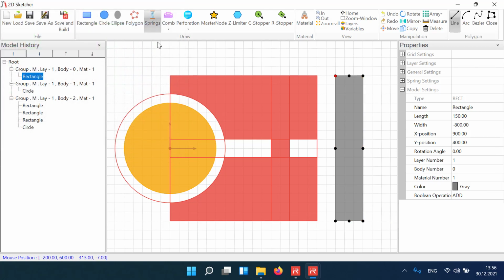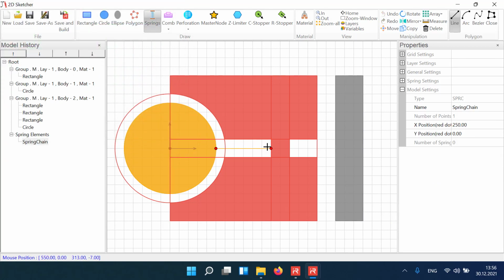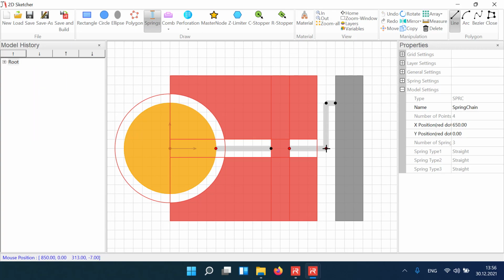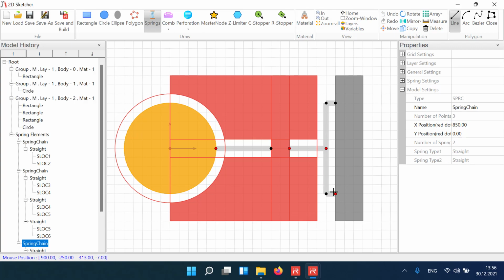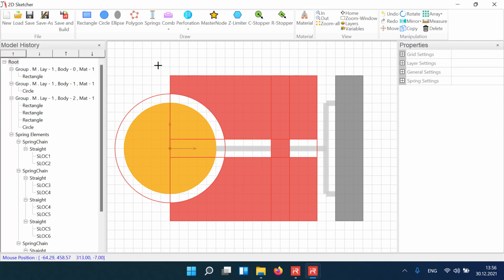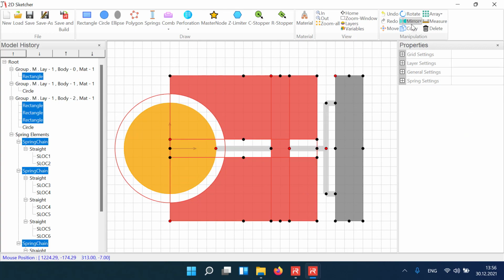Now let's create all the connecting springs. Existing connecting points can be used multiple times to connect different springs to one another. Next, we are going to mirror all items around the vertical axis with the exception of the circular cut in the center.